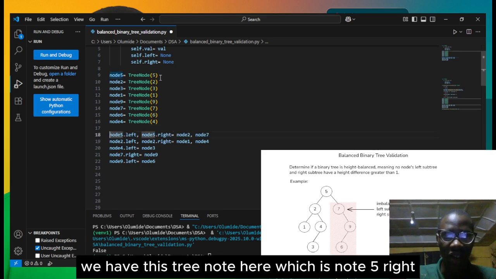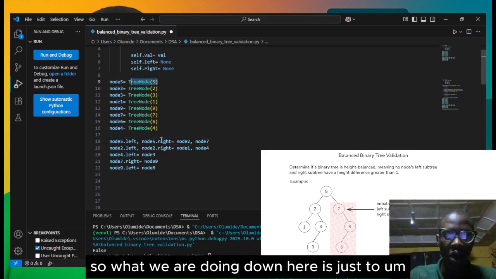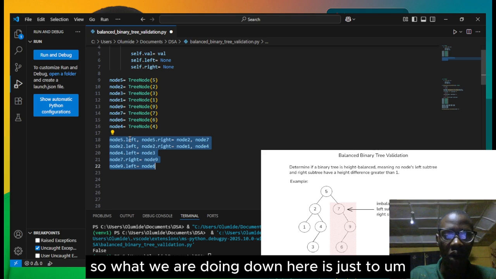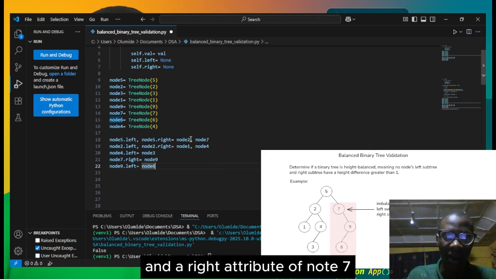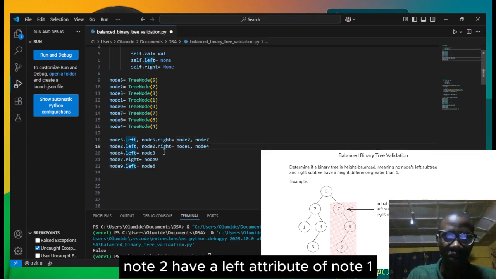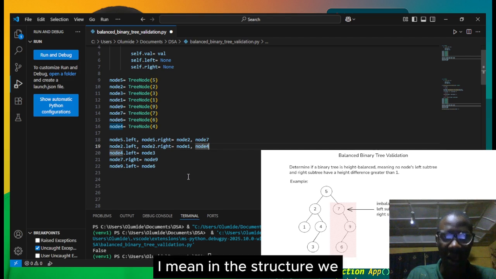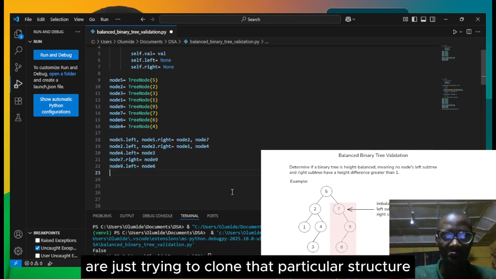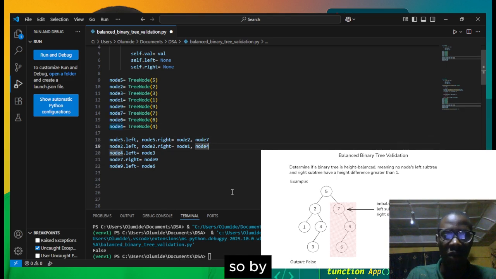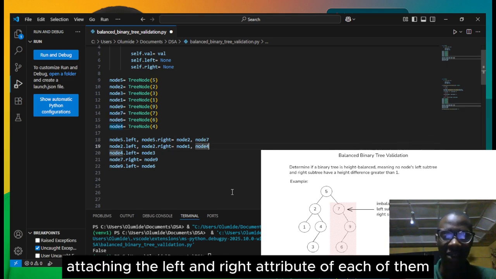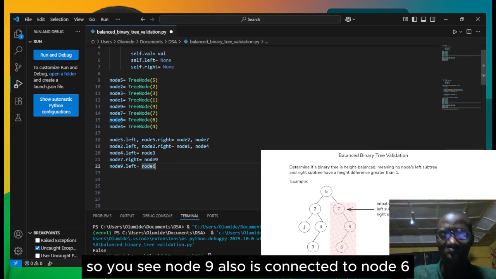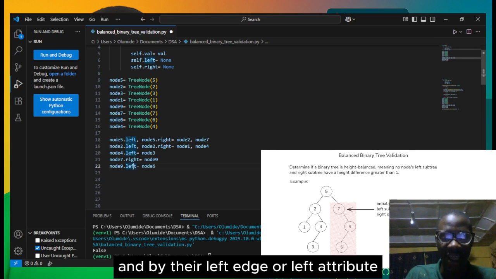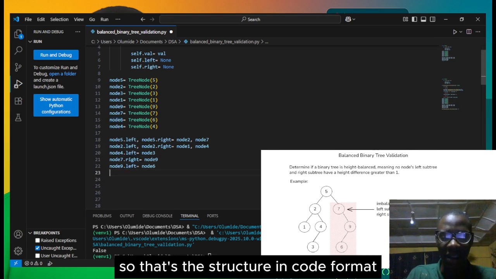So okay, we have this tree node here, which is node 5, right? What we are doing down here is just creating the connections. Node 5 has a left attribute of node 2 and a right attribute of node 7. Node 2 has a left attribute of node 1 and a right attribute of node 6. In the structure, we are just trying to clone the structure on the screen by attaching the left and right attribute of each of them to where it is supposed to be. You see node 9 also is connected to node 6 by its left attribute. So that's the structure in code format.